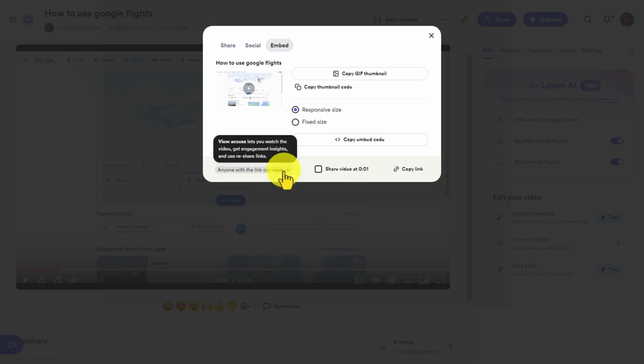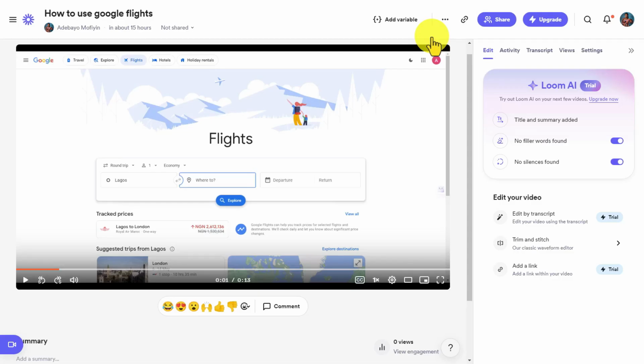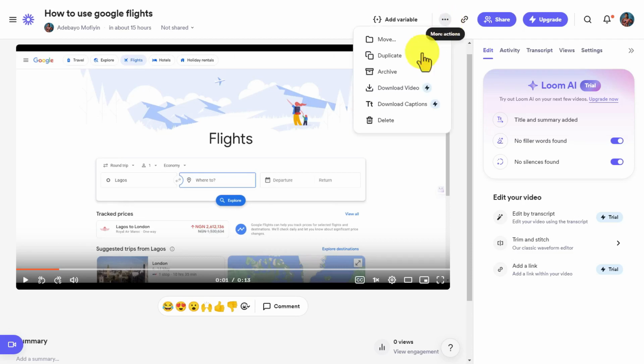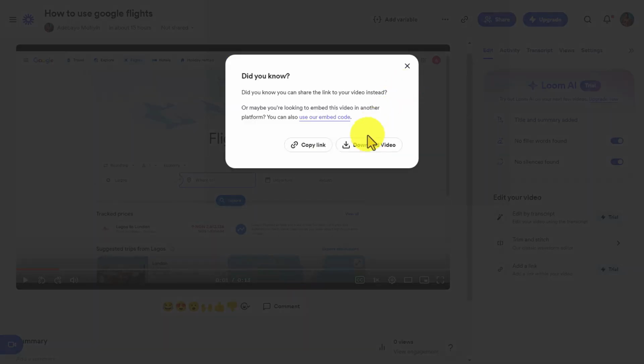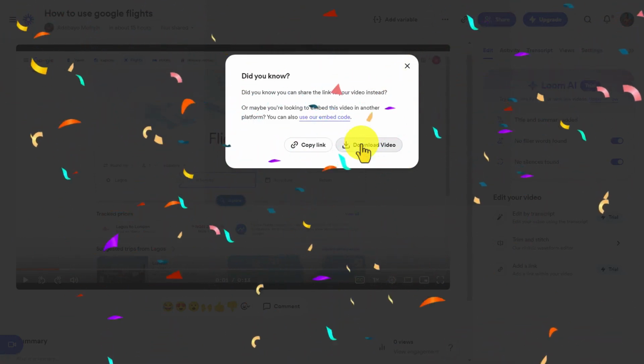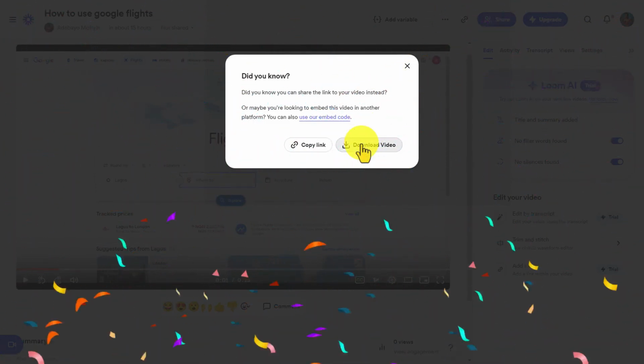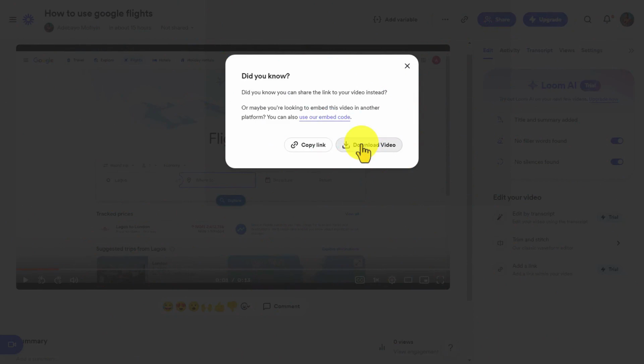And once your video is all done and ready, it's time for export. Up above, just select the three dot or the ellipse button here, and then select download video, then select download video again, and that's it. Your free tutorial on how to use Loom screen recorder.